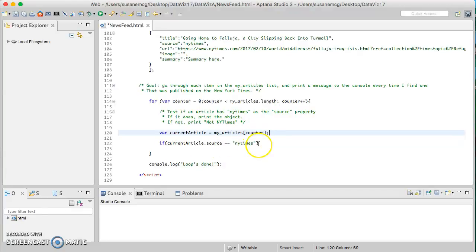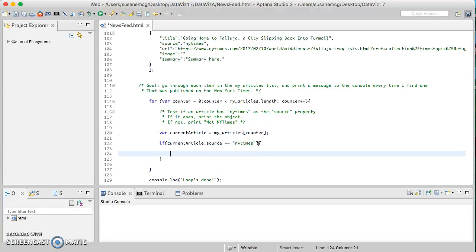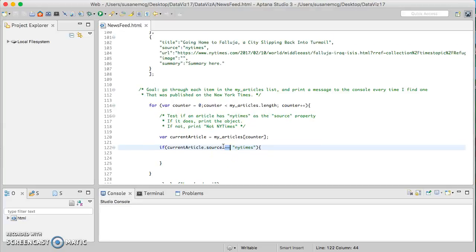So I say, okay, if current article source equals New York Times, well, now it seems straightforward, actually. I'm going to say if it does, print the object. So if that's true, so if the source equals the New York Times. Now, you may have noticed that I have this double equals sign in here. Well, the problem is that, normally when we use an equals sign, it means two things are the same.